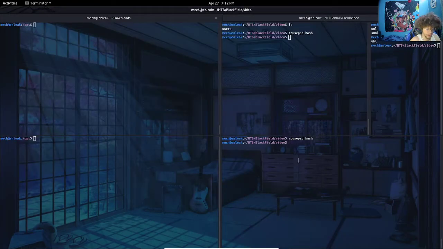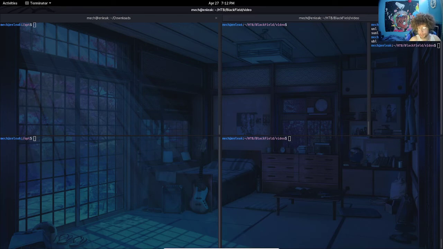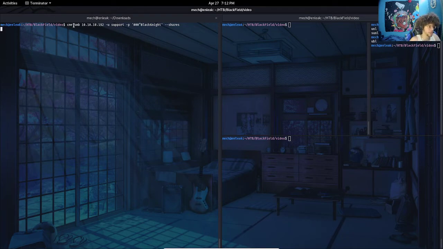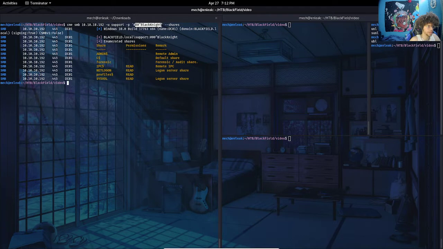So now that we have a password, what is the next thing we want to do? Well, we knew that there was some shares that weren't accessible through a guest. So let's just copy this command right here. Let's go back into cd HackTheBox Blackfield video. And then let's use crackmapexec SMB, the IP, the user support with his password, and shares. And we can see that he has read permissions to profiles, netlogon, IPC, sysvol. So, nothing too interesting.